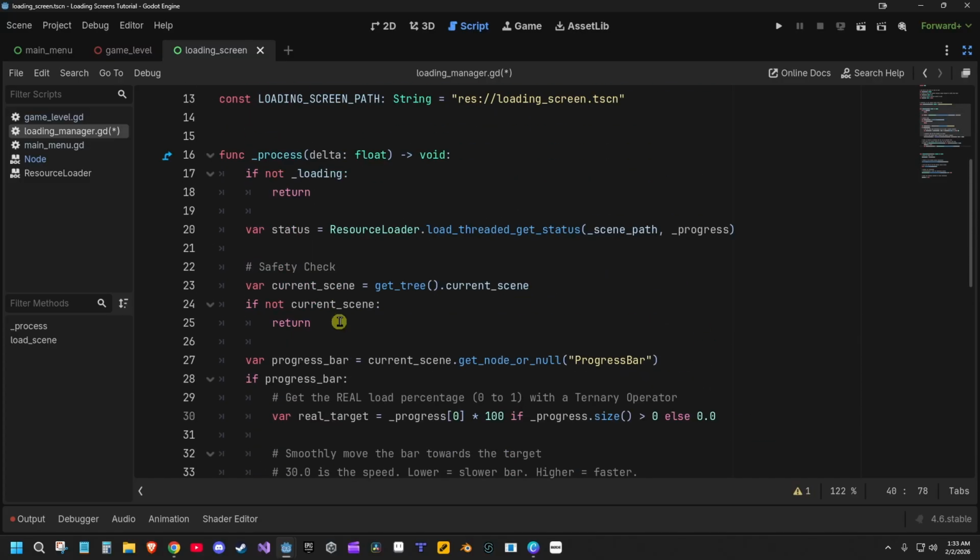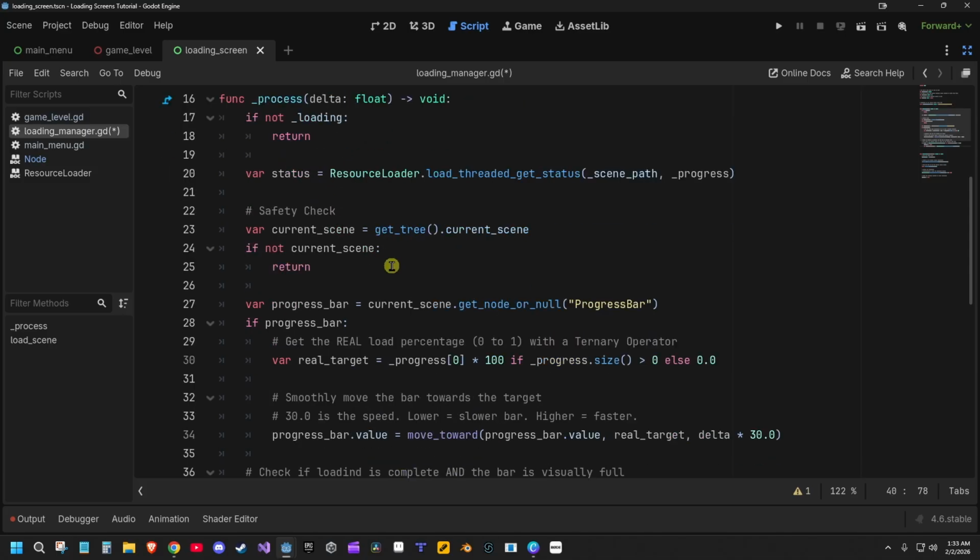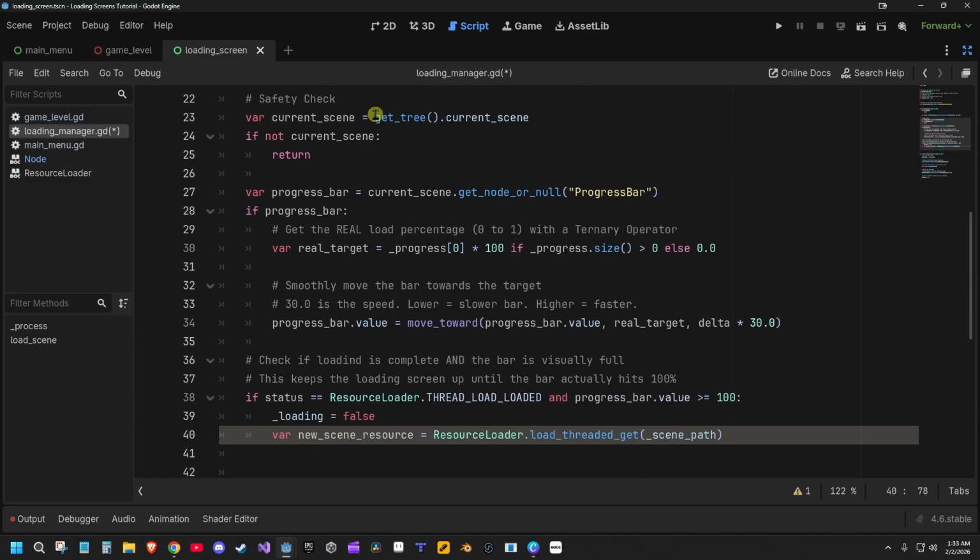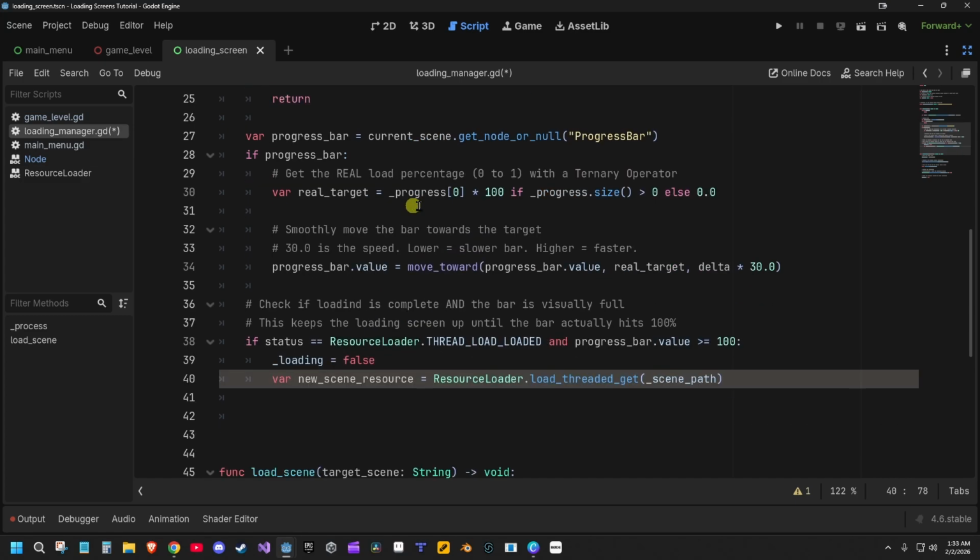So now, overview. The process is going to check if we're loading. If we're not, we're not going to go in here at all. Then we get the status of what we're actually loaded to. Then we get the current scene and where we're at and make sure we're in a scene. Then we're going to check the progress bar, make sure we still have it. And then if the progress bar is not null, well, we're going to go into the real target and get that into the array here and get it into a number we can put into the value of our progress bar.